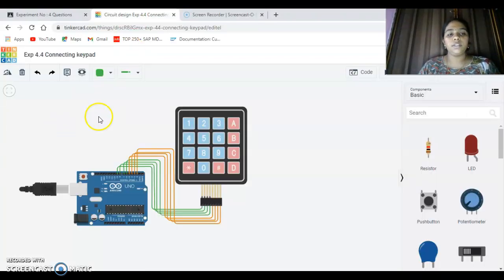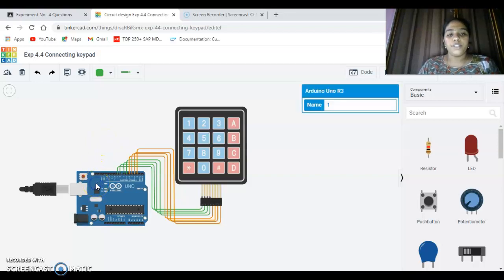This was the workplace. I have already made the circuit diagram. Now let's see the components required: Arduino board, keypad, and the connections.